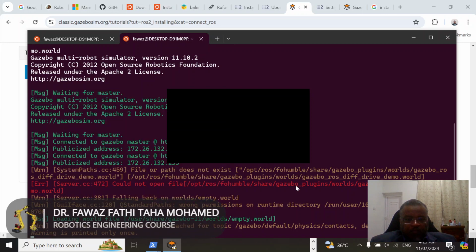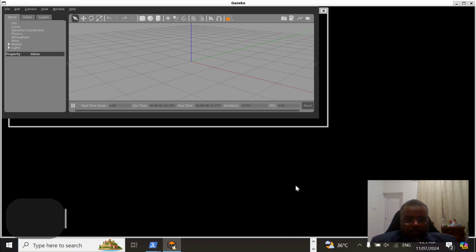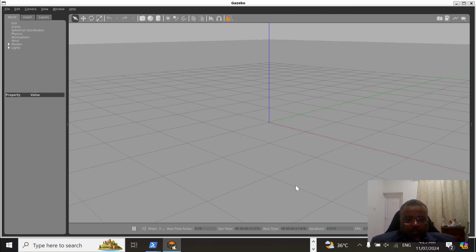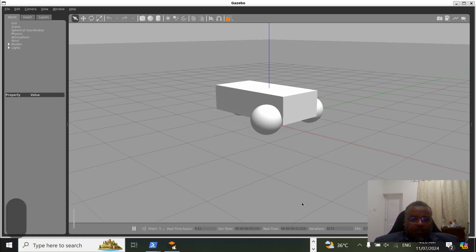It may take some time. Just be patient for that. Okay, now if you faced some problems while opening the gazebo, just close it, kill the process with Control C, and then reopen it again.